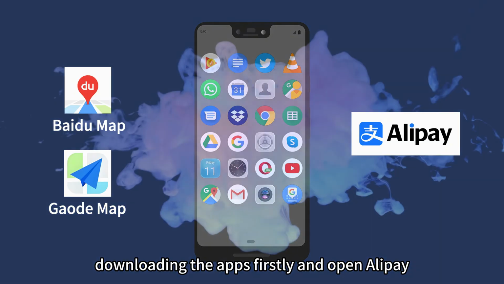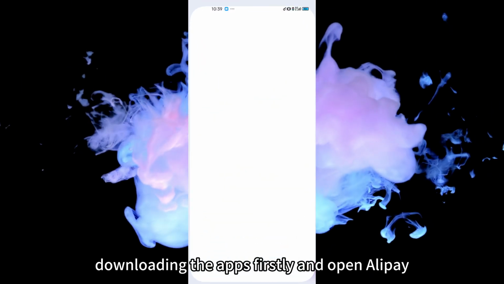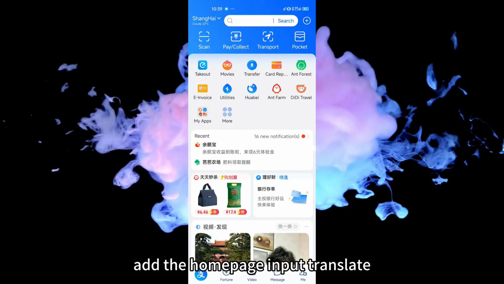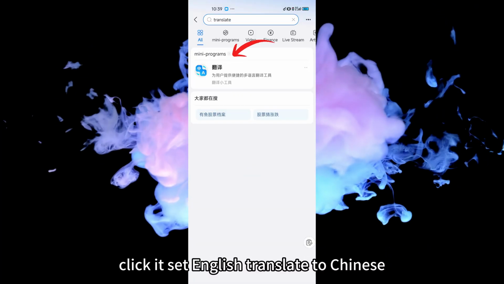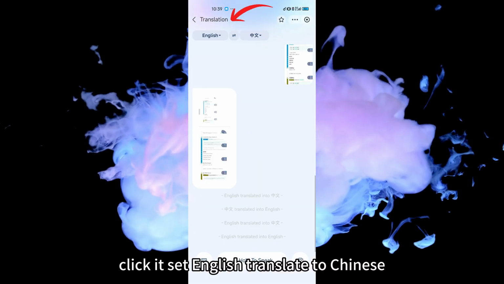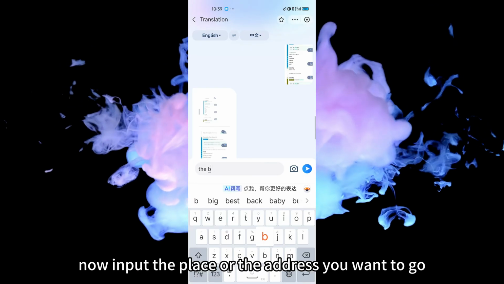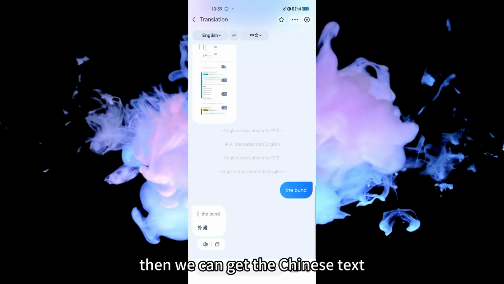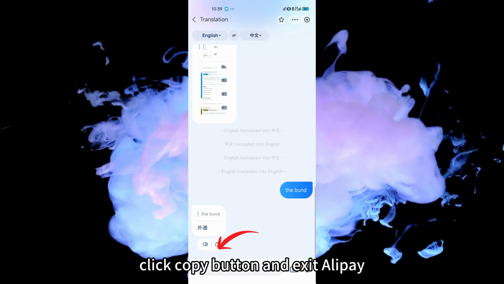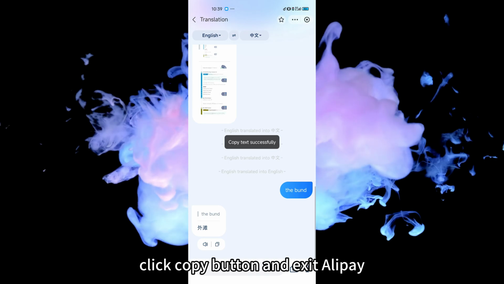Download the apps first and open Alipay. At the home page, input Translate. Then we'll find the translation tool. Click it. Set English translate to Chinese. Now input the place or the address you want to go. Then we can get the Chinese text. Click Copy button and exit Alipay.